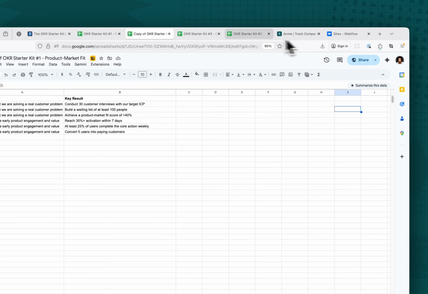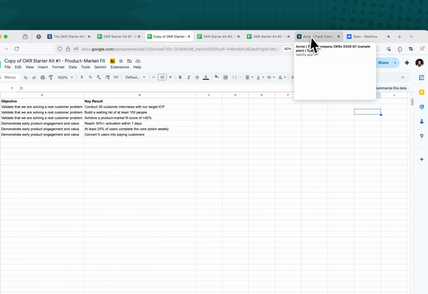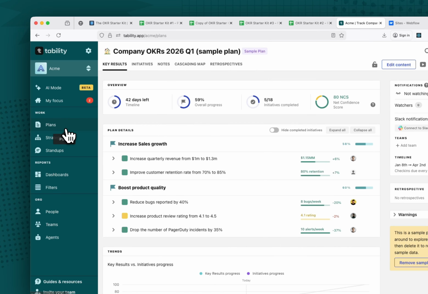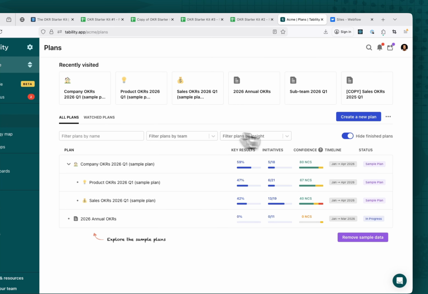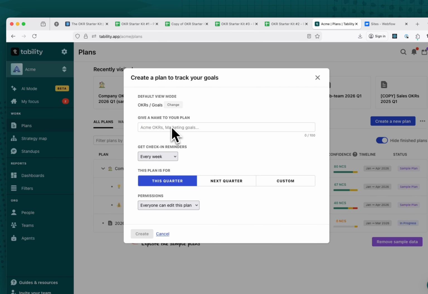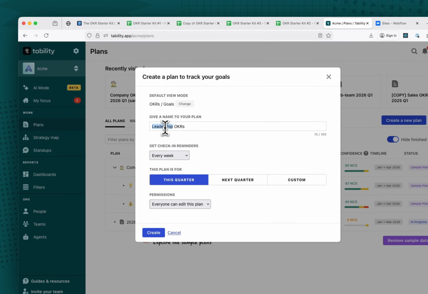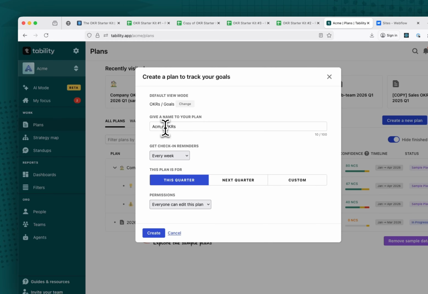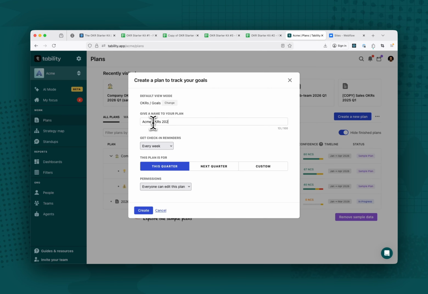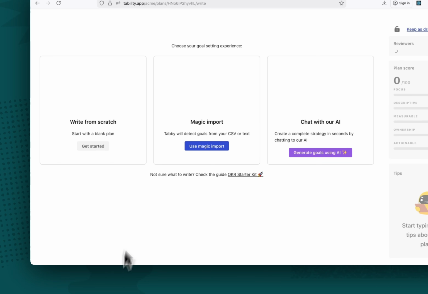And then you're going to go in Tability and create a new plan. Call it, you know, leadership OKRs, or I would put the name of the company. If we're Acme, I would say Acme OKRs 2026 Q1. Keep it. You want those reminders every week. You want to do those weekly updates. I would keep it for this quarter. Now I create my plan.